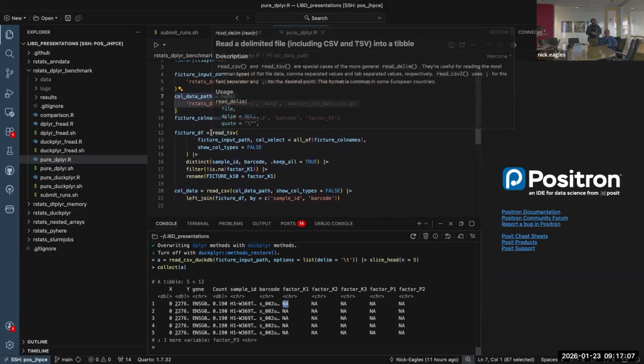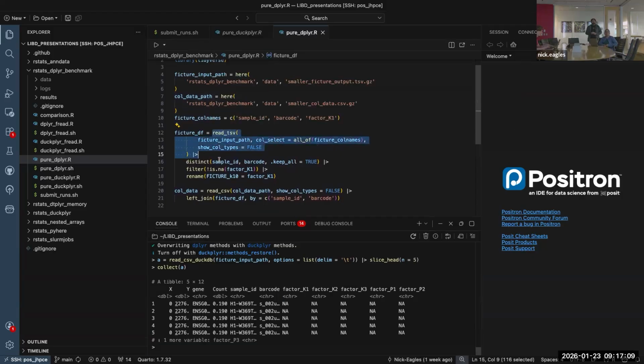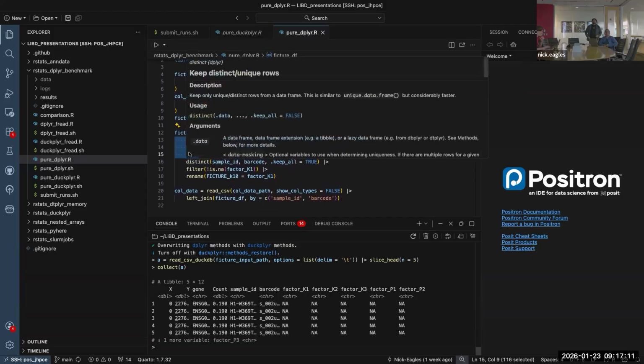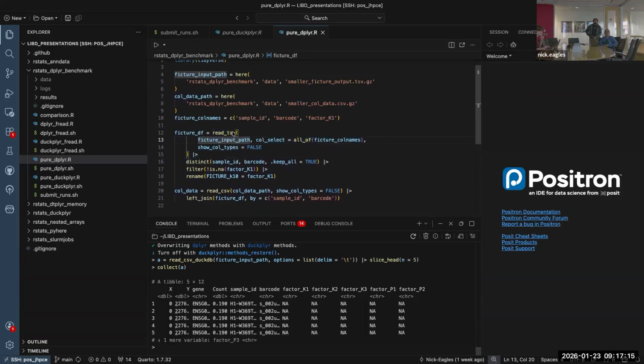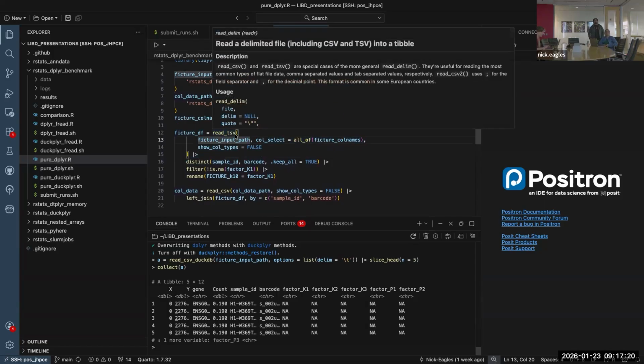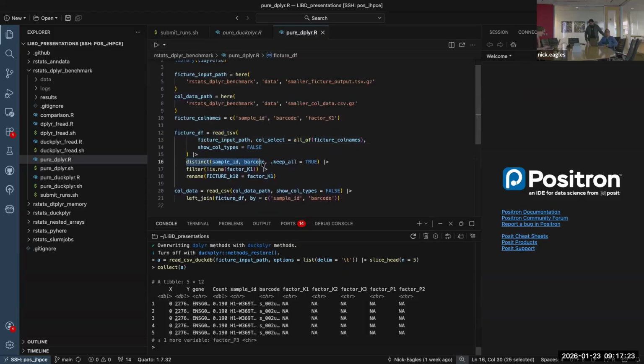So reading it in, and I'm also using, I guess, sort of a tidyverse version rather than just pure dplyr. But we have to deduplicate the values. Basically, we only care about unique sample ID and barcode, since there's a bunch of genes, but we only care about the clustering results. We want to filter NAs because we only care about the clustering results that are not null, and then we're just renaming a column.